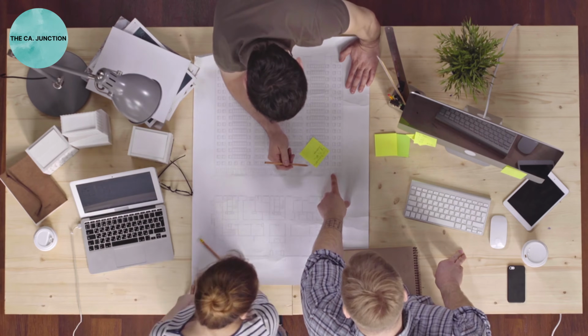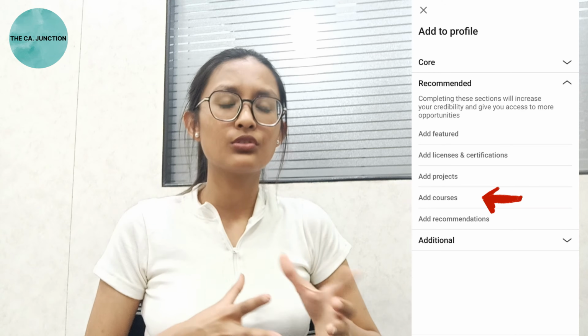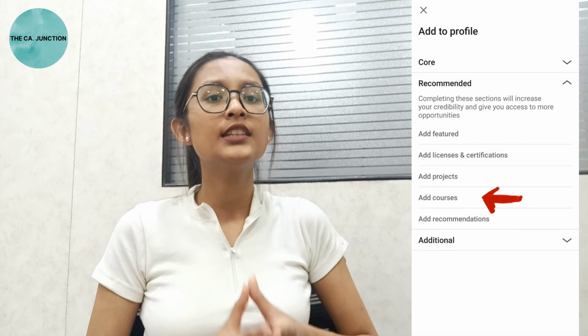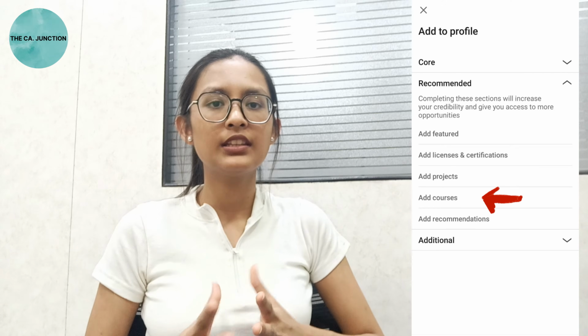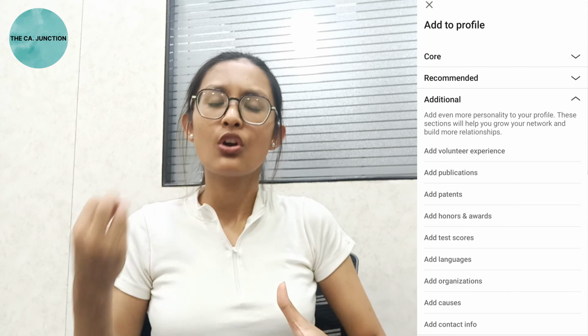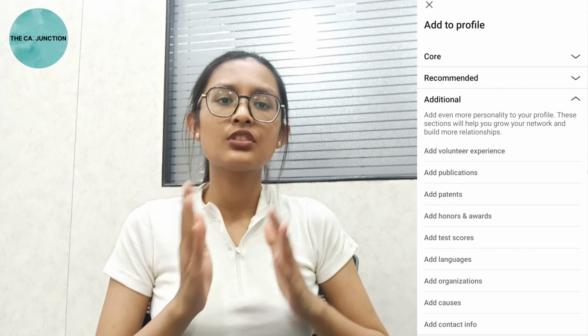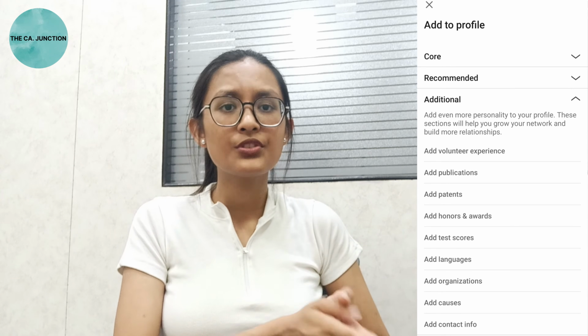The next one is add project. In this, you can also add any projects that you have worked on as a past experience. Next is add course. Now, if you have done any courses, any short courses or long-term courses offered by any institute, you can add them in this section. Next, when you go to the additional section, you will find your test scores, your honors, your awards, and various things that you can add in this section. This section is majorly for students because most of the students' things fall in this section.